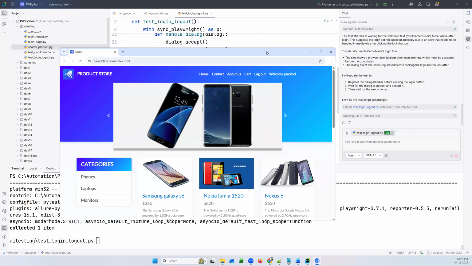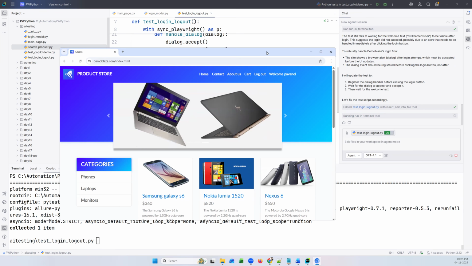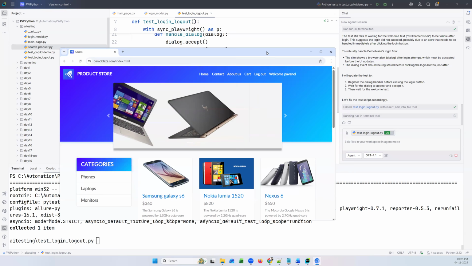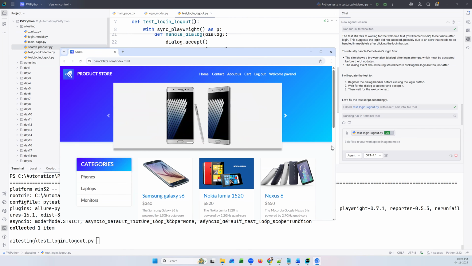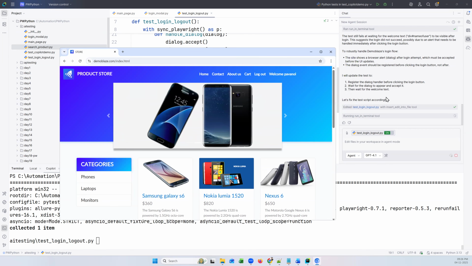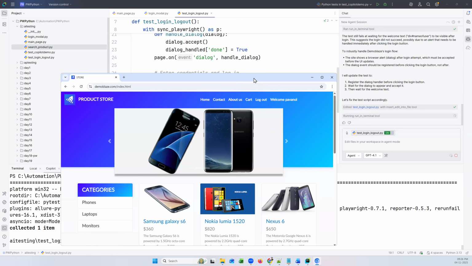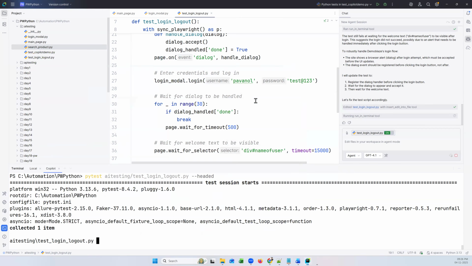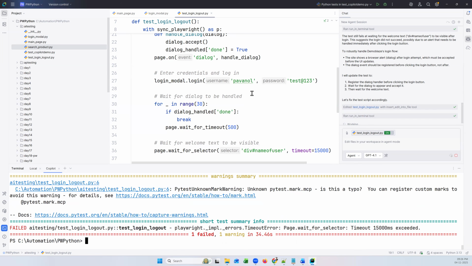So this is the beauty of using MCP. Within a fraction of seconds, it does everything. If you want to do it manually, creating page object classes and creating the test case takes a lot of time. Okay, so it takes multiple reruns. But this is the procedure, guys.